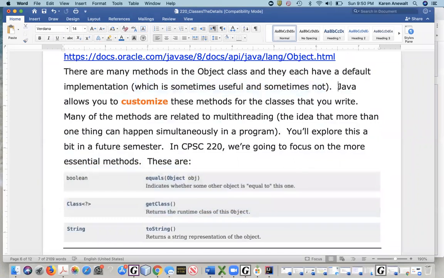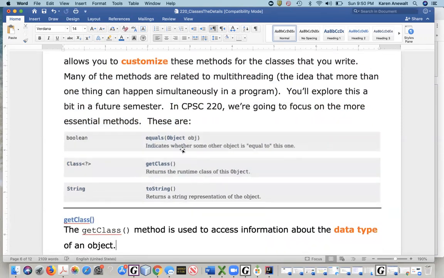But the good news is that Java allows you to customize all of these methods so that they work well with the classes that you write. A lot of the methods that are in the Object class are related to multi-threading, which is the idea that you can have multiple things happening in the same program simultaneously, utilizing the multi-core aspect of your laptop or your computer. You'll be thinking about that in future semesters. In 220, we're going to focus on the things that aren't multi-threaded. We're going to look at the essential methods that are part of the Object class. There are three of them: the equals method, the getClass method, and the toString method. We'll be looking at each of those, what it does, and how we can customize it for our classes.